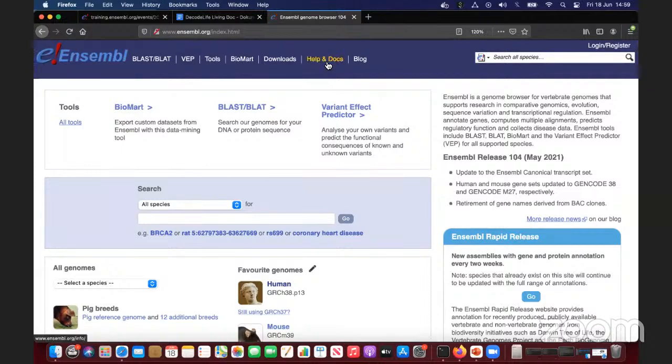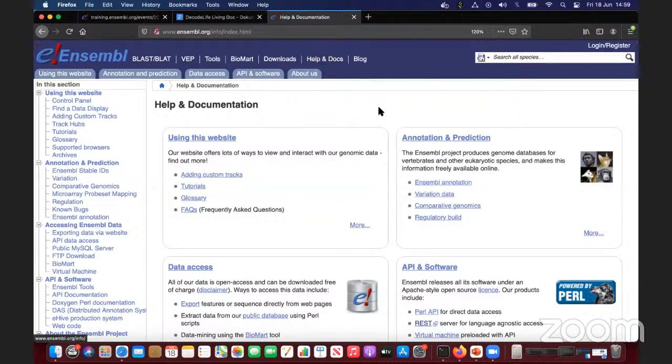So let me click here. And we have absolutely tons and tons of help and documentation. Here you can find a bit more background information on our data, how it's being processed and produced, and more information about navigating the website. There are plenty of video tutorials. We've got a glossary here and frequently asked questions. So let me go back to the main Ensembl page by clicking on the Ensembl logo.